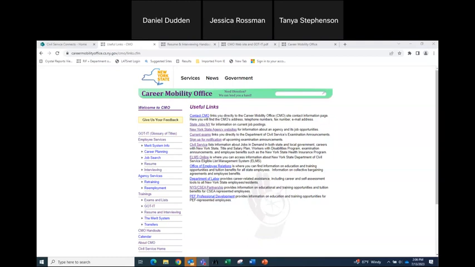We in CMO, we in civil service, we're not really connected with agency recruitment activities. We administer the HR system, but each agency is responsible for their own recruitment. So we're not going to necessarily know what an agency's fill plans are.